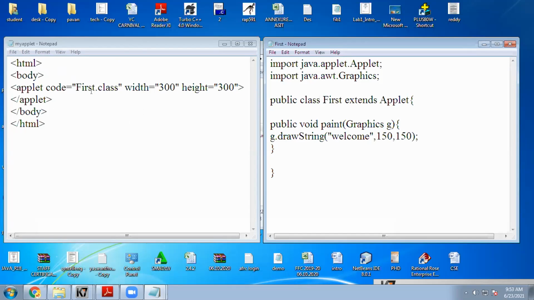So to get this first dot class, what are we supposed to do in our machine? This Java program is present in my system. To convert this Java program into a class file, what am I supposed to do? Anybody? It's a basic question I am asking. I created an applet Java program in my machine. Now to generate the class file of that Java code, what do I have to do?